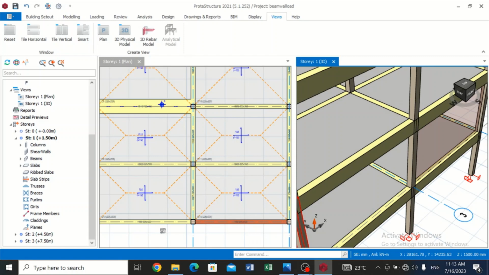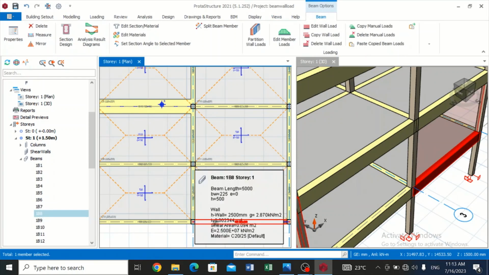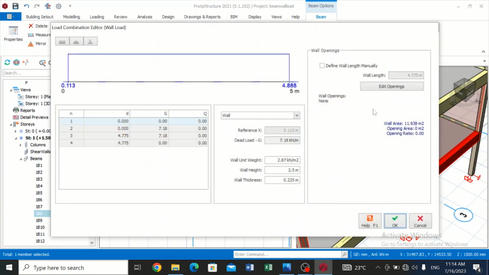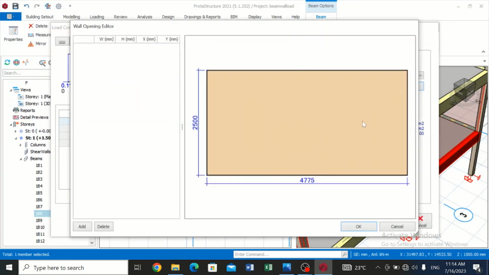So what we need to do is to highlight the beam by left clicking and then right clicking to get this option. We go to edit wall load, then we go to edit opening. Now you can see this area that is drawn here. It shows you the area of the wall load, and this dimension, 2500 millimeter, shows you the height of the wall load. Also, the dimension below, which is 4775 millimeter, shows you the width of the wall load.